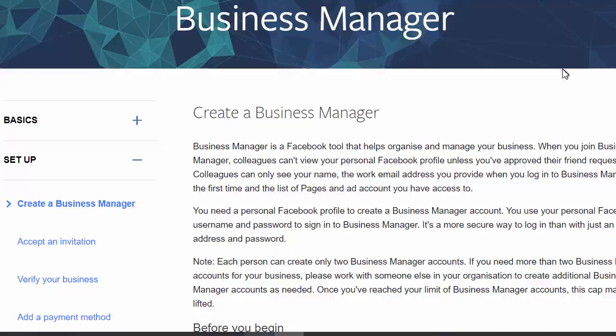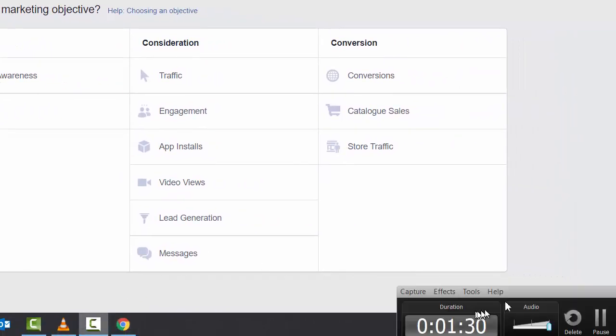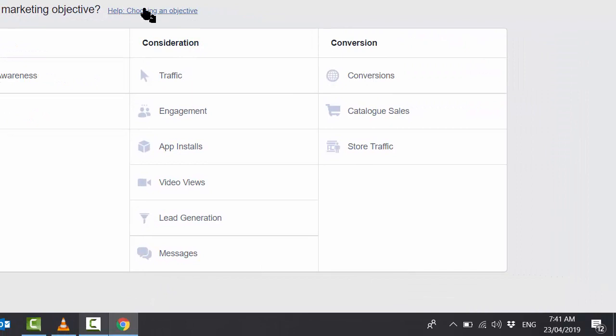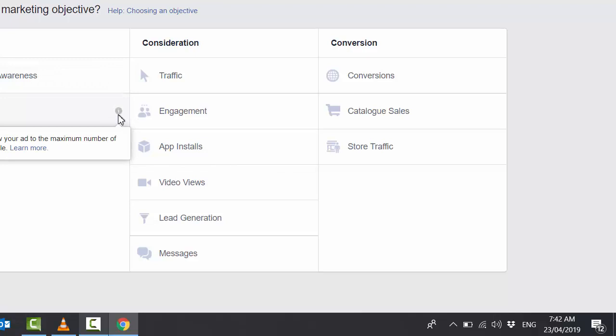Now the next thing I'm going to be doing is to show you the different marketing objectives. First, we have awareness, we have consideration, we have conversion. Now under awareness I have brand awareness. What's brand awareness? It says it increases awareness of your brand by reaching people who are more likely to be interested in it. Now we have reach, show your ad to maximum number of people.